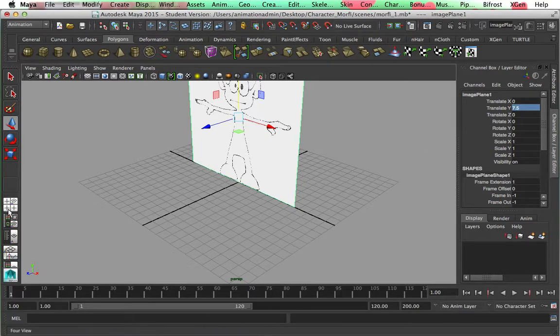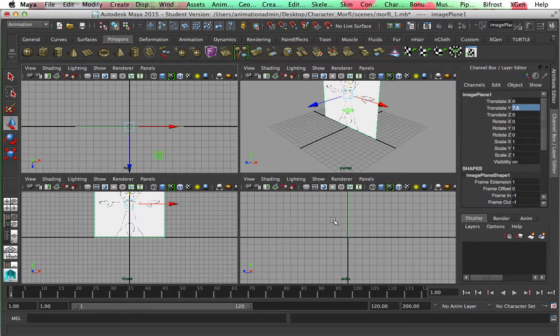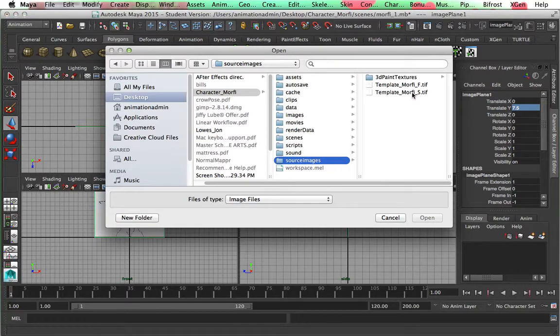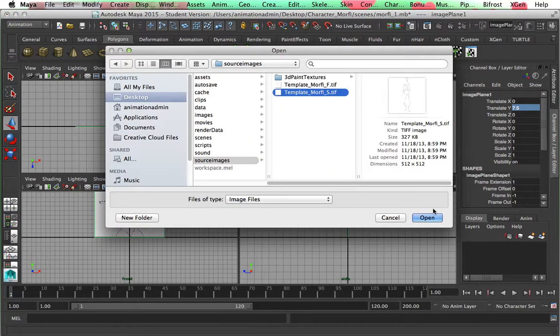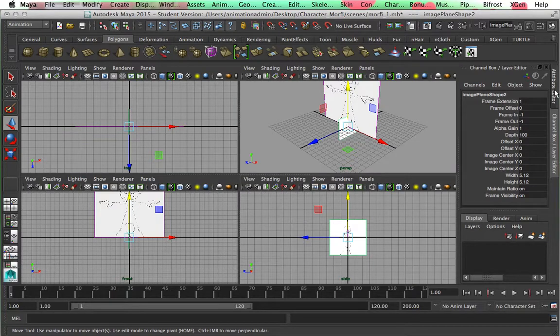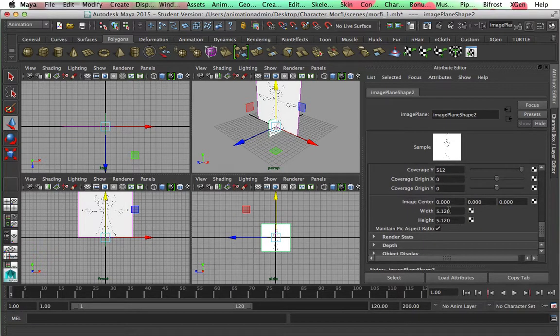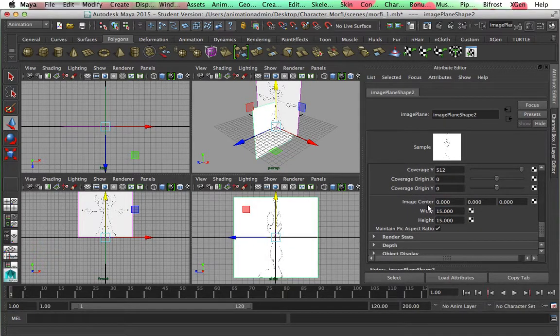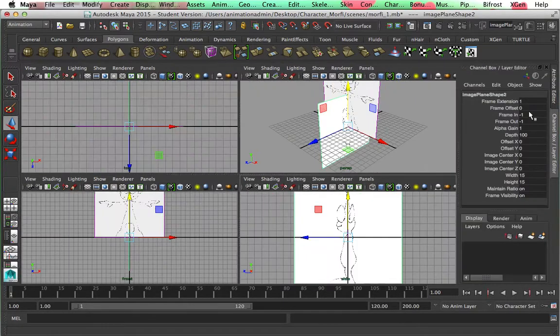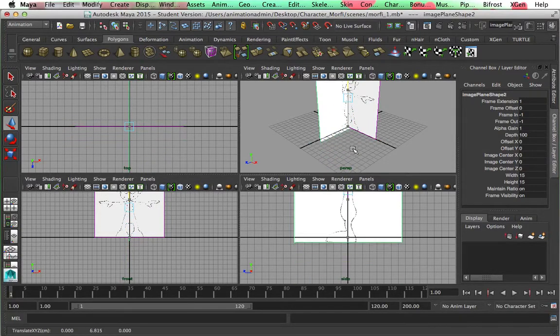Alright. Going to go back to the four views. This time we're going to look in the side view, and clicking on the image plane icon again, you are going to now load the side image, which is that one. Okay, with it loaded, we will again enlarge this image in the attribute editor. We're going to make it 15, and you are also going to move it up on the y-axis approximately 7.5.